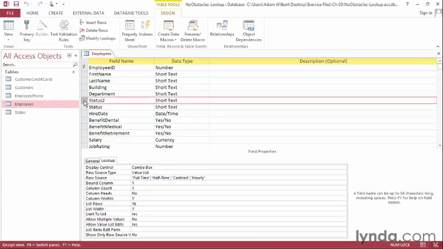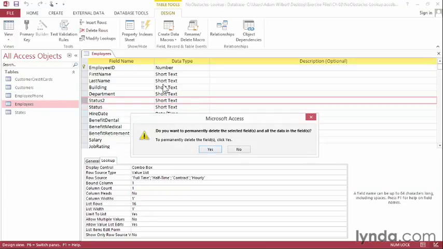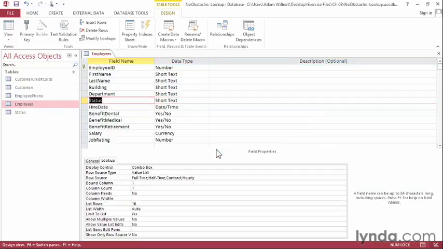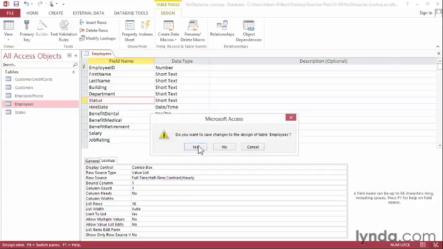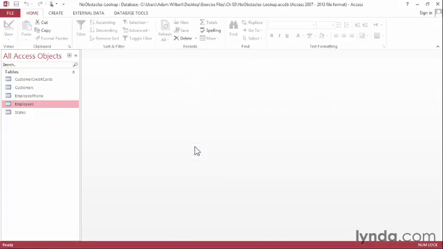I'll select the Status 2 field, and I'll press Delete Rows from the ribbon. It'll ask me if I want to permanently delete them, and I'll say yes. Now my table is complete. I can close it and save the changes. So in addition to providing control over what gets entered, lookup lists can dramatically speed up data entry as well.